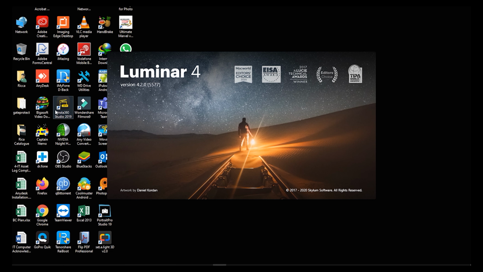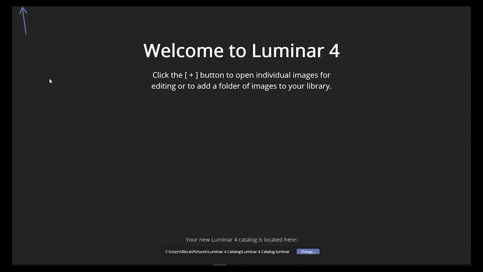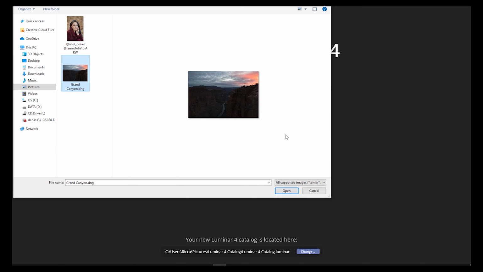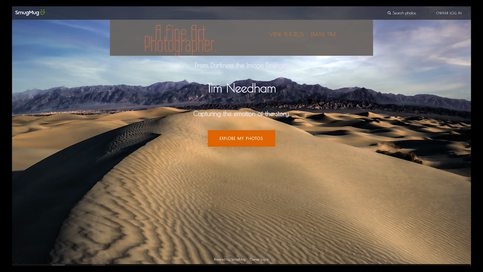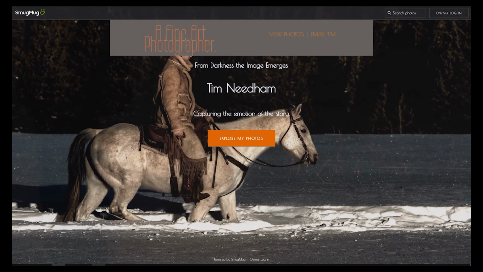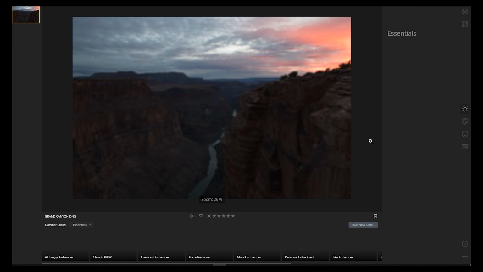Alright, so let's open up Luminar 4 and start editing. Let's open up the first photo. This is a landscape image from fine art photographer Tim Needham of timphotos.com. I'll put his link down in the description. This is a raw photo of the Grand Canyon.